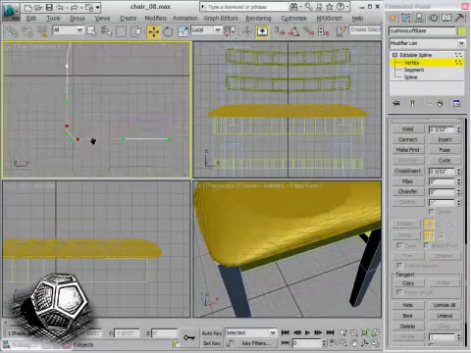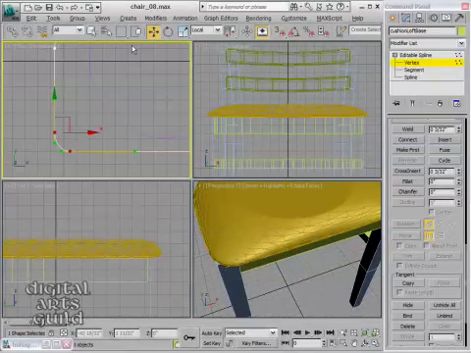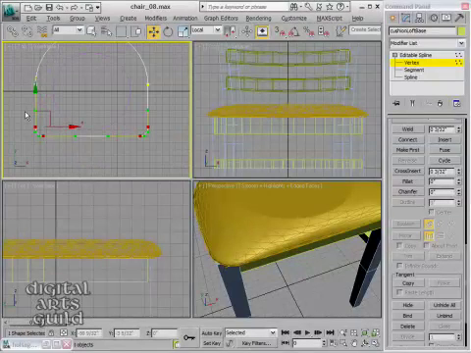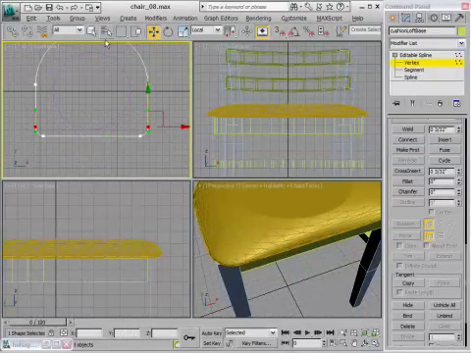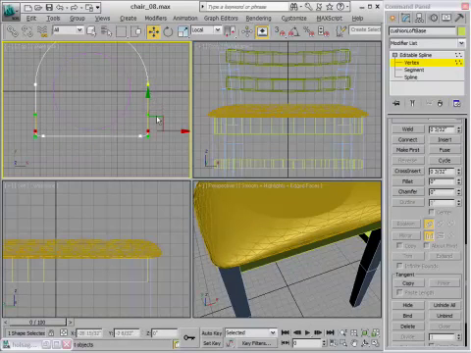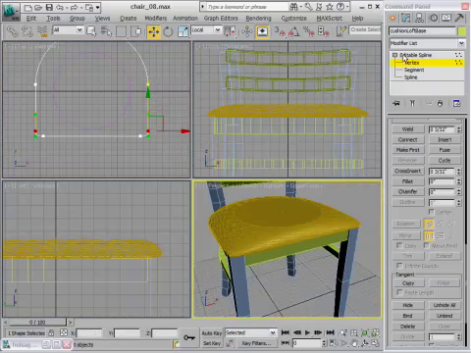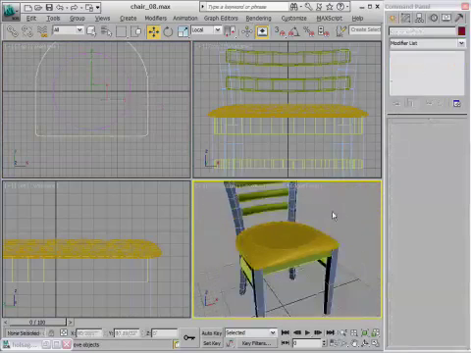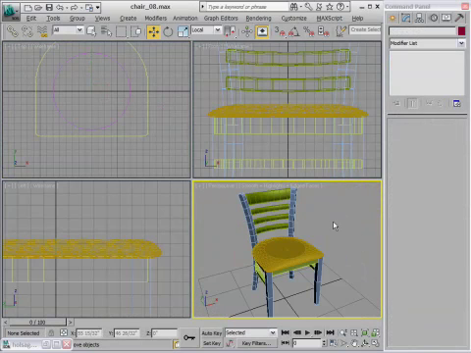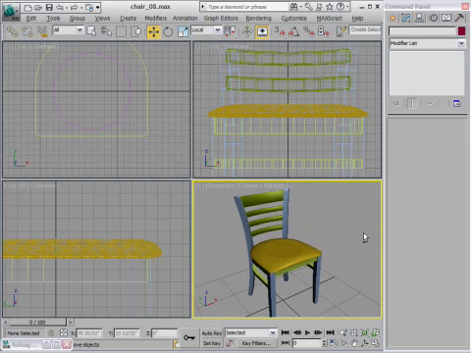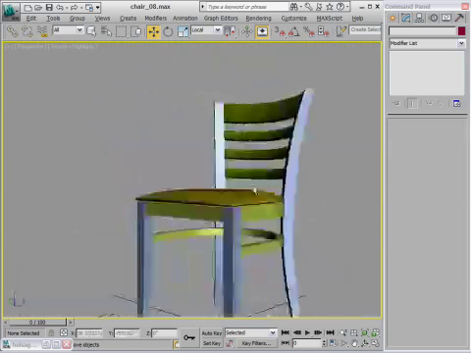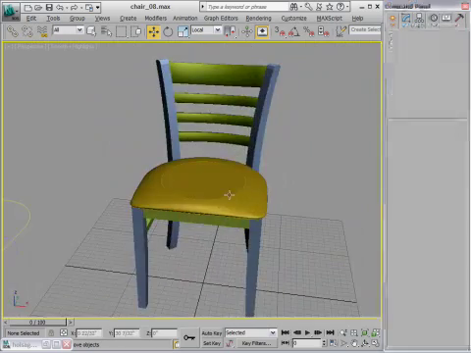Now I could go in here and do more to this. I could move these individual points around, but I don't want to get too bogged down in the finer points here because you can do that on your own time. But there we go. I think I've got it basically as good as I need. Now to check this, I probably want to hit F4 to turn off edged faces and hit Alt-W so I can get a better sense of this.